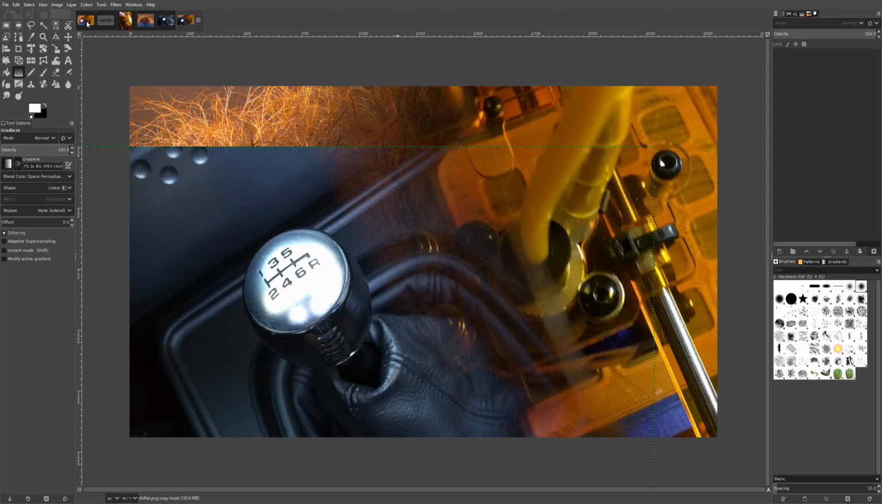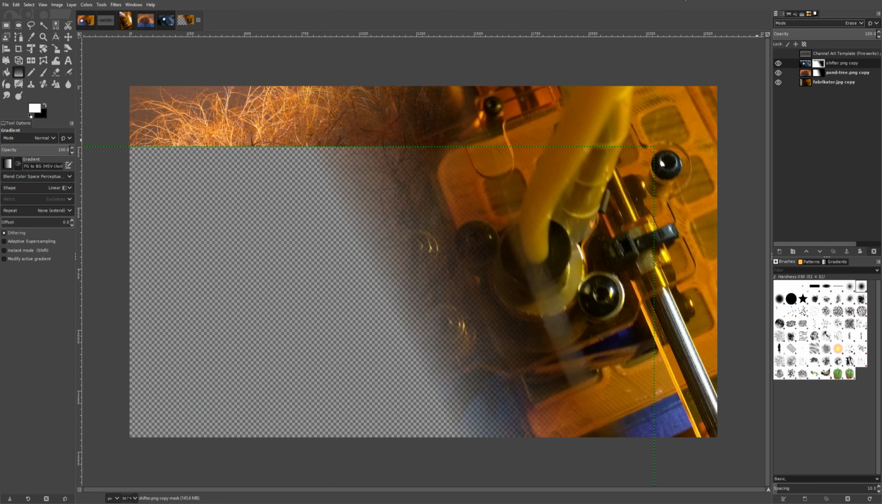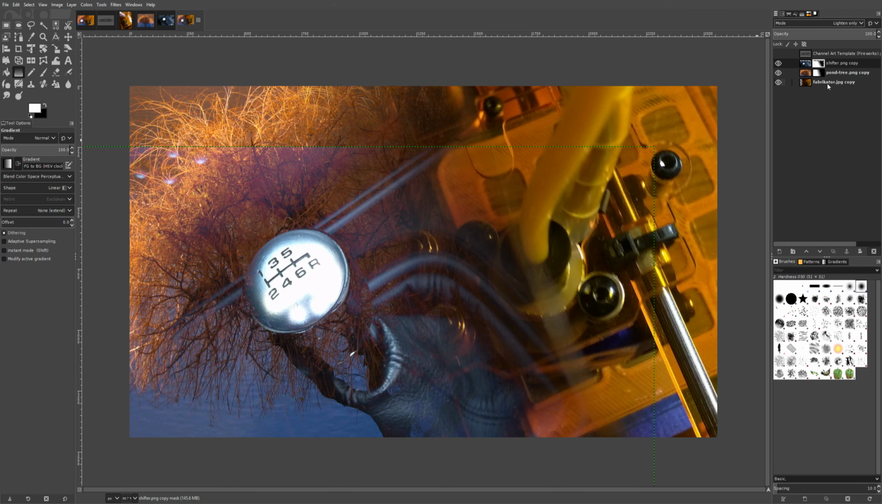Now this looks a little bit different from the original, and it's because I changed the layer mode for the shifter. You can click mode and then use your up and down arrow keys to preview each mode, and eventually I settled on lighten only, which I thought looked the coolest.